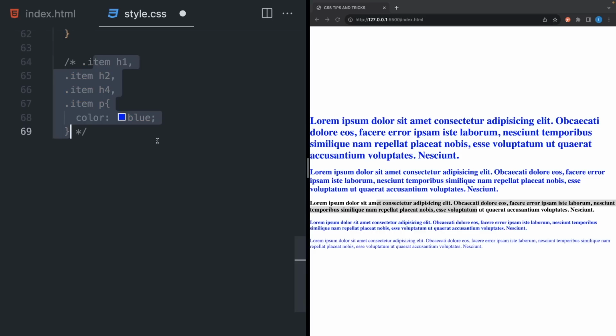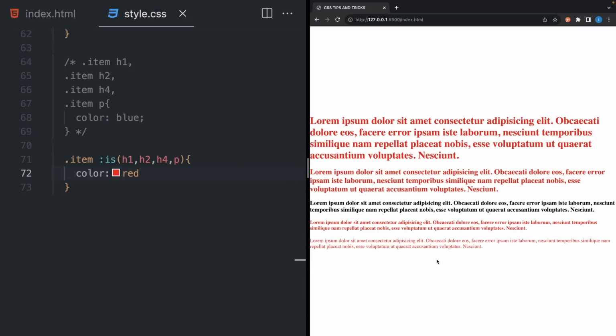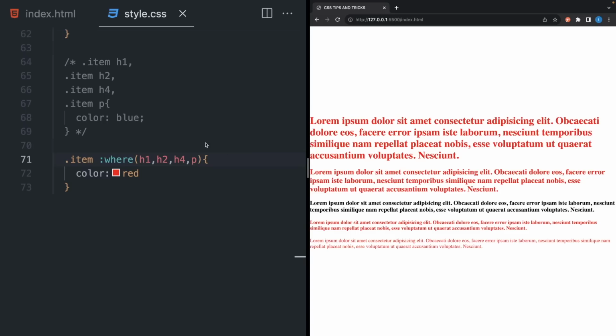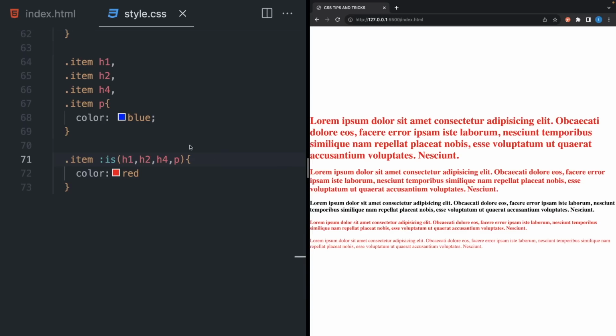So I'm gonna comment this out and write here the parent :is and whatever I want to change. Color will be red. As you can see, the given items are red. And also I can use where instead of is, and it's exactly the same. But there is a small difference. If I open the previous block, as you can see, the color is blue, but if I use is, it's gonna change because it has a higher priority. Since all our items are red, I can use the not pseudo class, and it means to take everything inside this parent except h2.